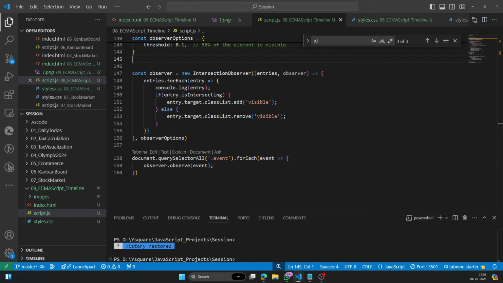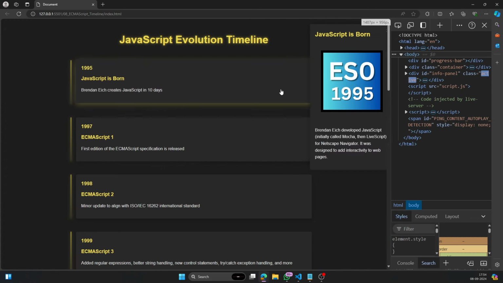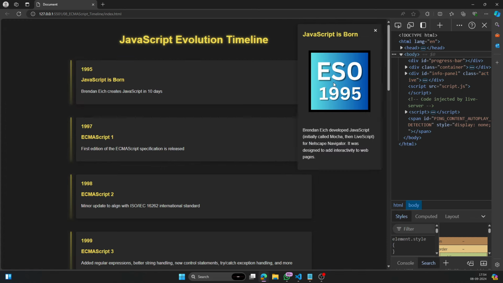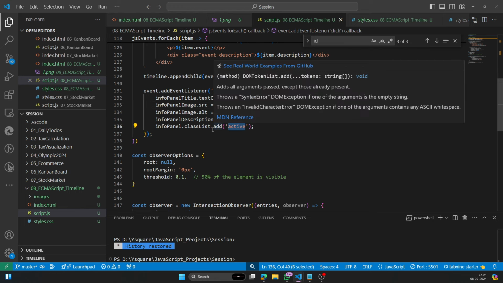Another thing, our project is almost done, and when we click, you can see this thing is also coming, because when I click it, I just added it over here. These are the sections. Okay, this title, image, and content, and this is the active class. Due to that, it's coming in this way.